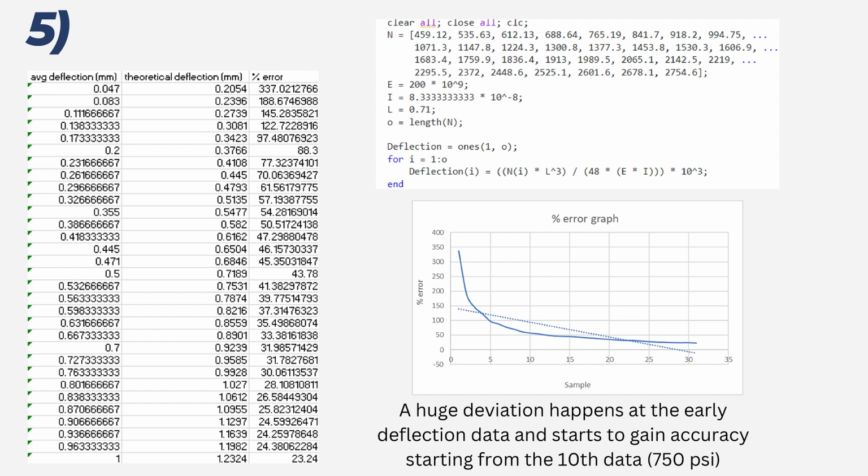For the 5th question, we are asked to compare our experimental data of deflection to the theoretical deflection data of a steel beam with a Young's modulus of 200 GPa. So basically, we first need to calculate the theoretical deflection using the Young's modulus of 200 GPa and compare it to the average experimental data that we get from the lab.